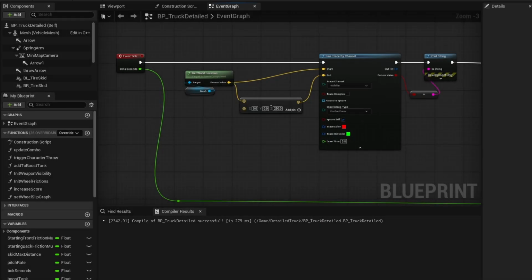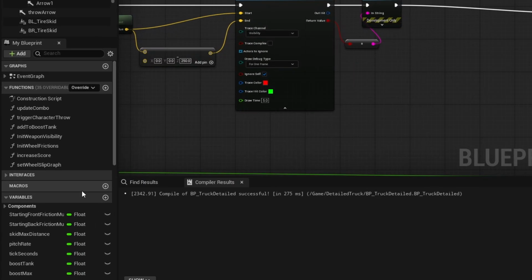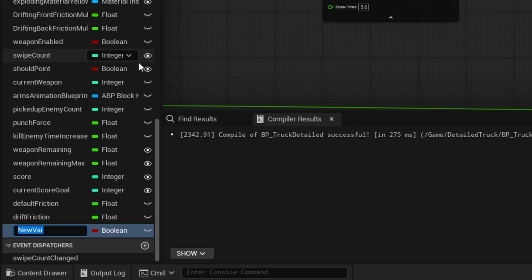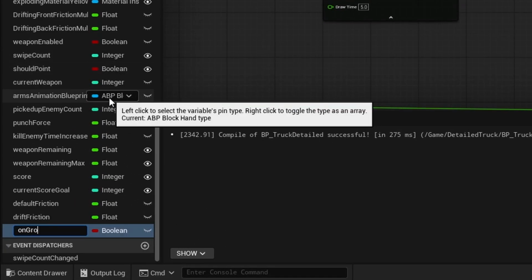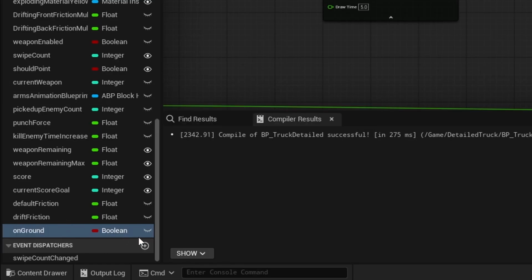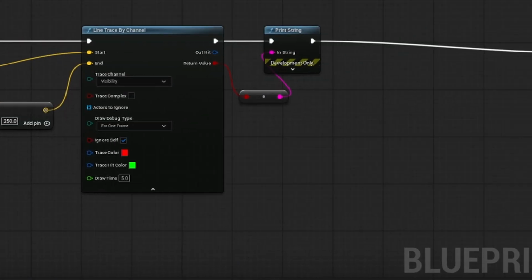Now that we know when we are off the ground, we can add inputs for our in-air control. First, let's store the result of our line trace in a local variable named onGround and set its default value to true. We can also get rid of the print statement. We don't need it anymore.